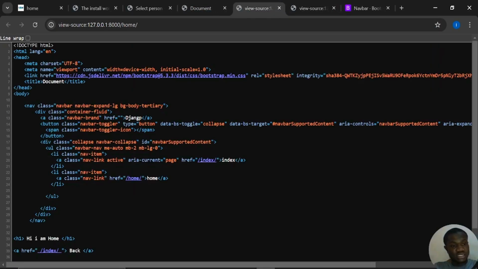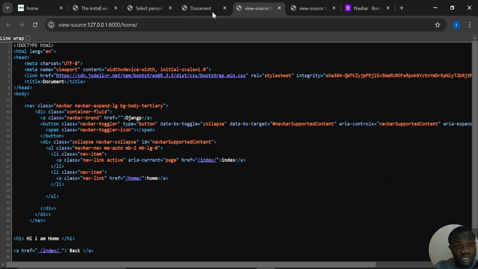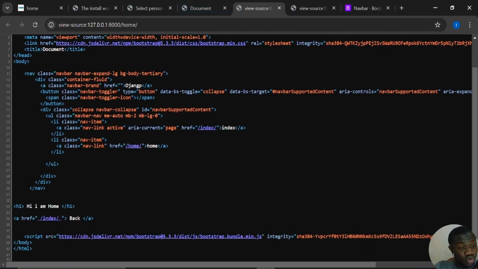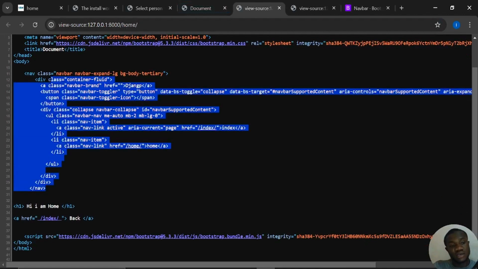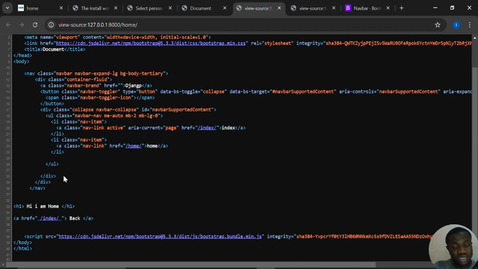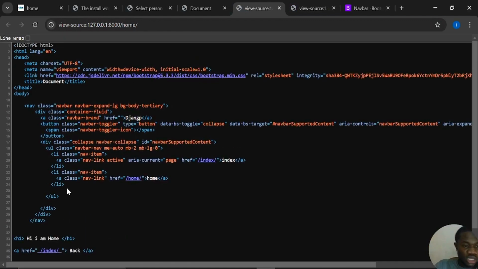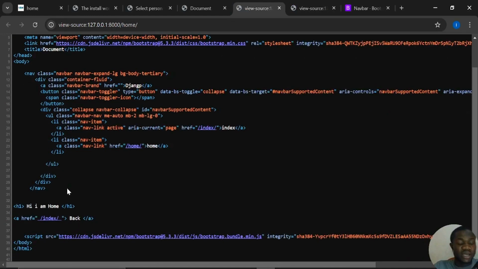So as you can see, inside the home, this is the home index, this is the home.html. It is giving us all the code that is inside the index.html inside the home. So if you go inside the home.html code, you'll see the same code as what you can see inside the index.html. So that is what we meant by this.